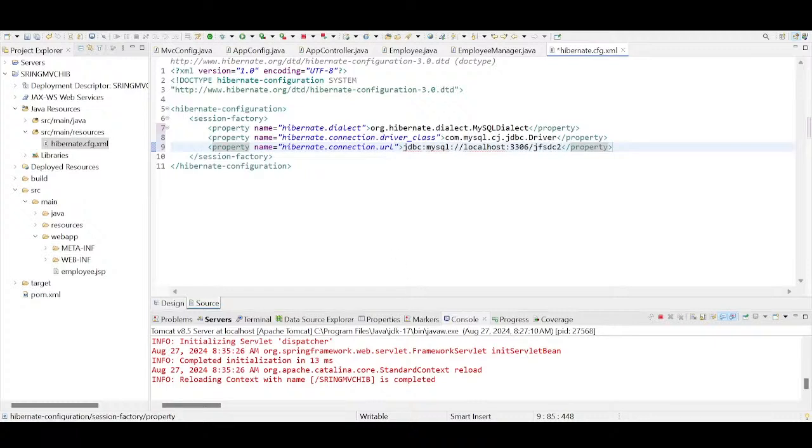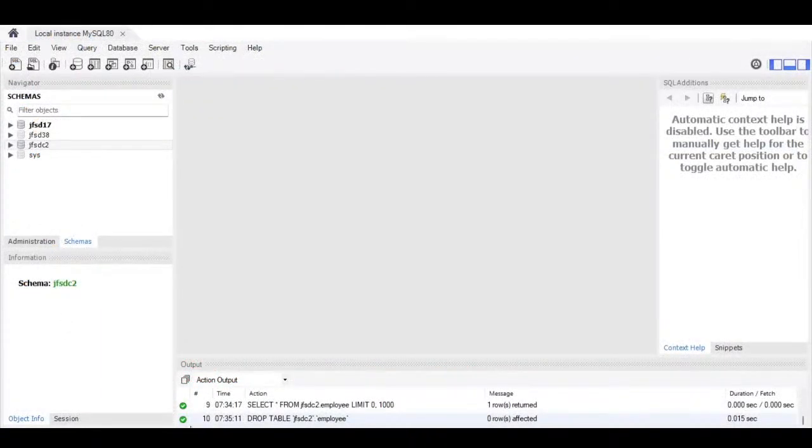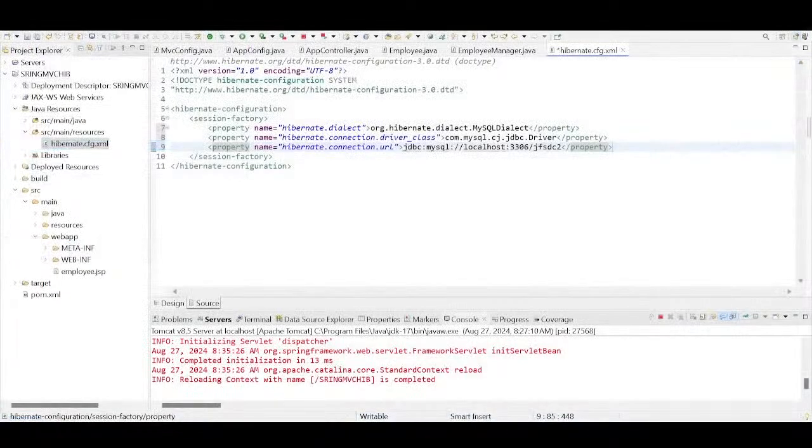Better you go to MySQL and double check whether you have the database in your MySQL. Whichever database you want to create a table in, that database name we need to provide. One of my databases is JFSD C2, that's why I gave the database name here as JFSD C2.